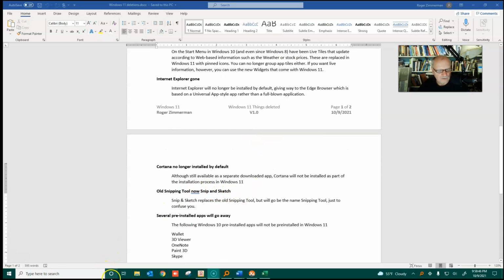Cortana will no longer be here by default. So Cortana, the way it is in Windows 10, is it will ask you, do you want to install Cortana as you install Windows 10? And that question is no longer there in Windows 11. You can still install Cortana, but it's just not part of the installation by default. It was supposed to replace Siri and Echo and some of those kinds of devices.